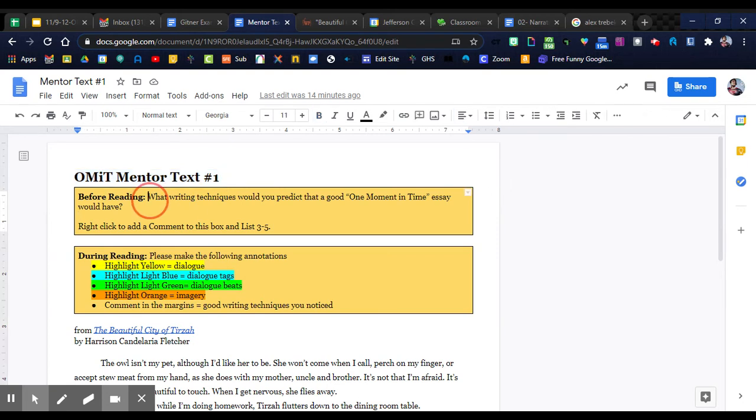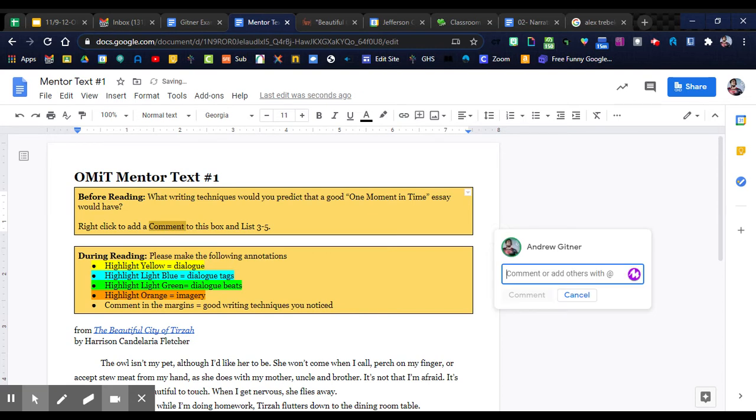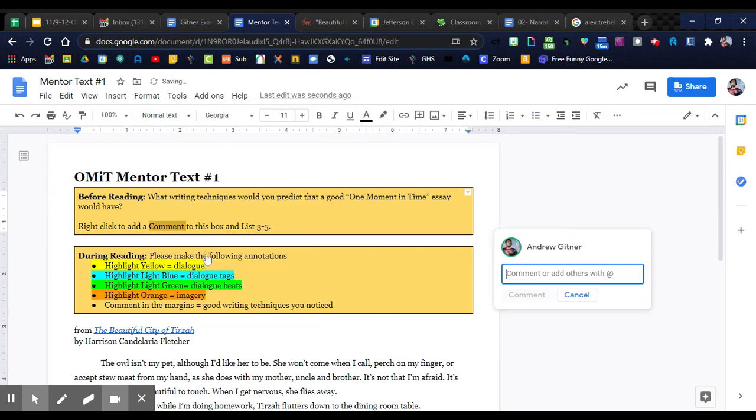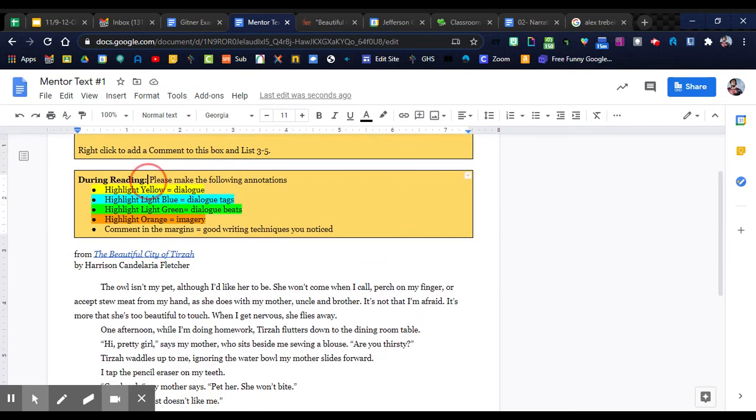Before reading, I just want you to leave a comment. You can right click and hit comment. I just used a keyboard shortcut you can't see. I want you to list what kind of writing techniques you predict a good one moment in time essay would use.